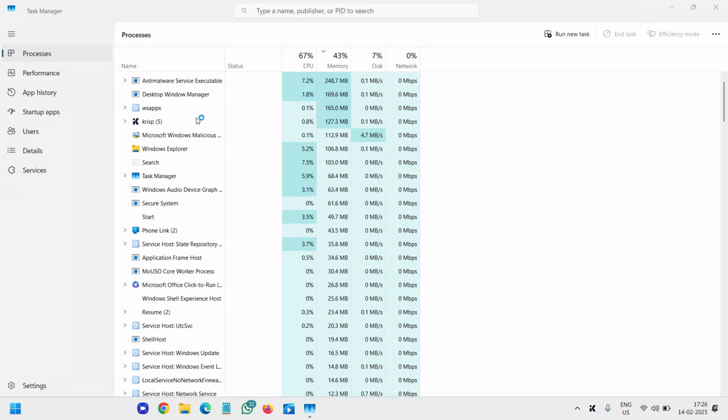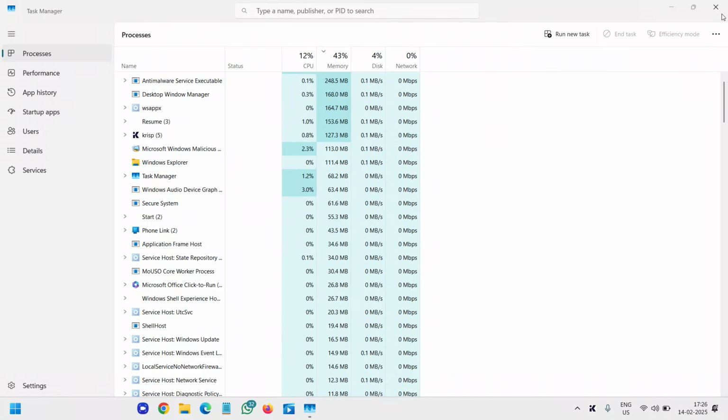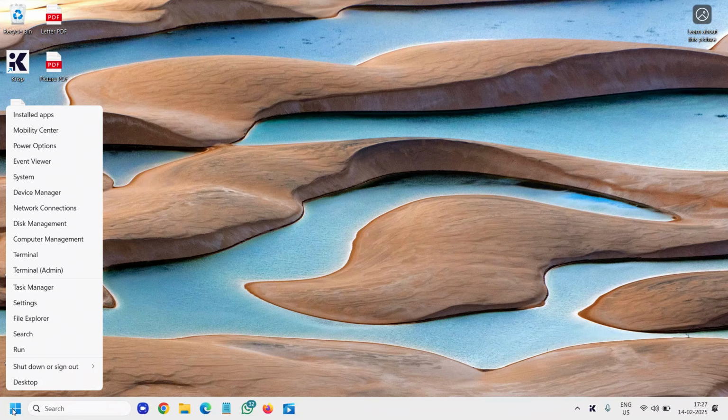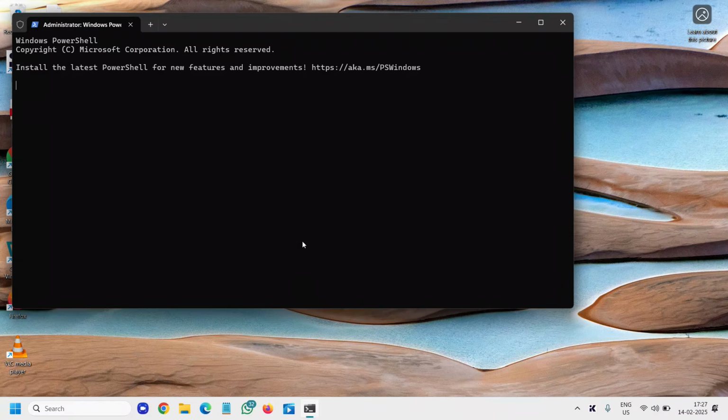Now, once you have restarted Windows Explorer, we have the screen. I'll close that. And now we have the taskbar. Here we will right click on that and go to Terminal Admin. Please make sure you only click on Terminal Admin, and it will ask you to say yes.